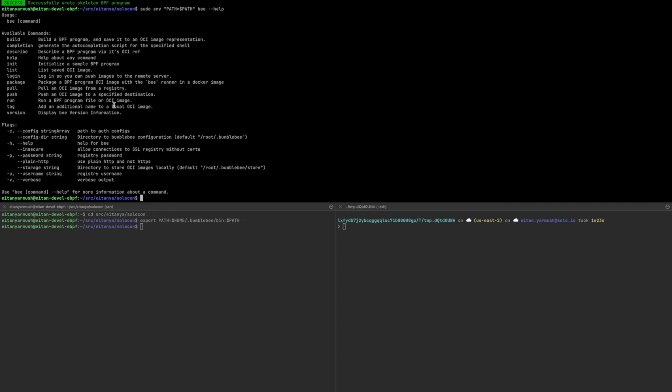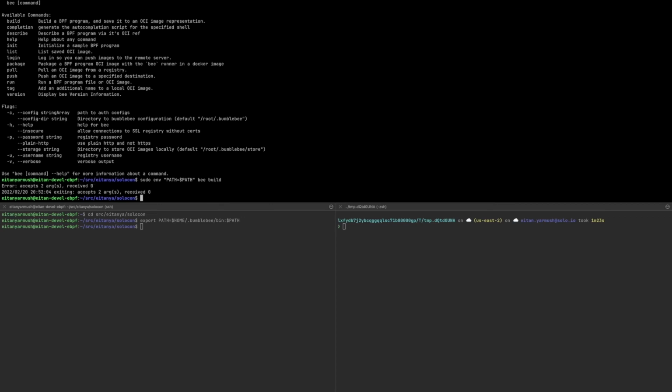So let's build it. We're going to run sudo b build, and then we're going to see what build wants us to pass. Build wants two args: the name of the file, so the program that you're building, and then the tag. So exactly like Docker. I'm going to pass in b build, and then the name of the program that I want to build.